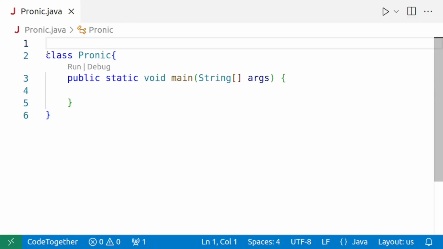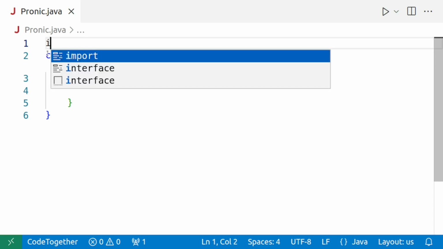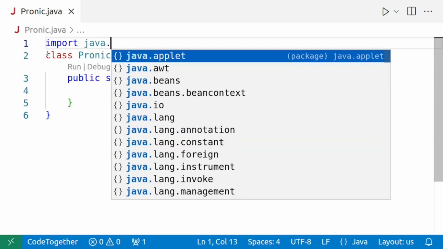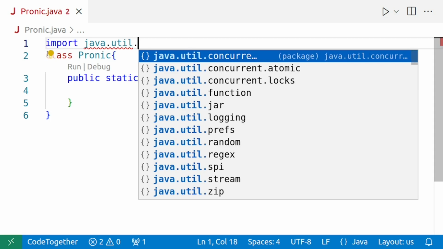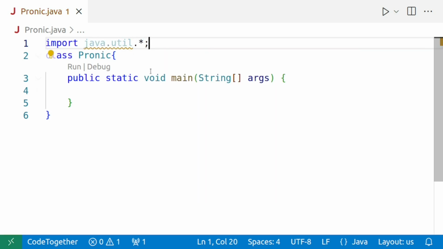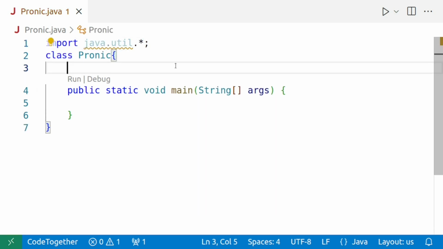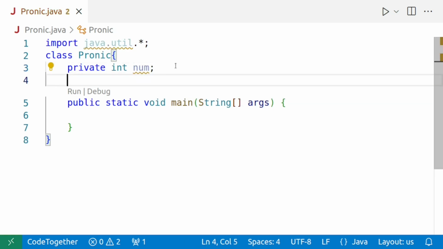We'll import java.util because we have to enter the number. So we'll say import java.util.*, and then we'll have to define the instance variable. So ideally the instance variables should be private for data abstraction. So we'll make it private. So we'll say private int num. That is what the question asked for.